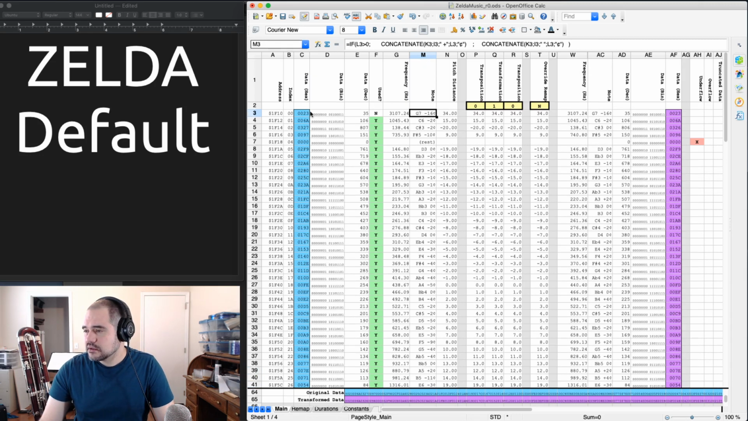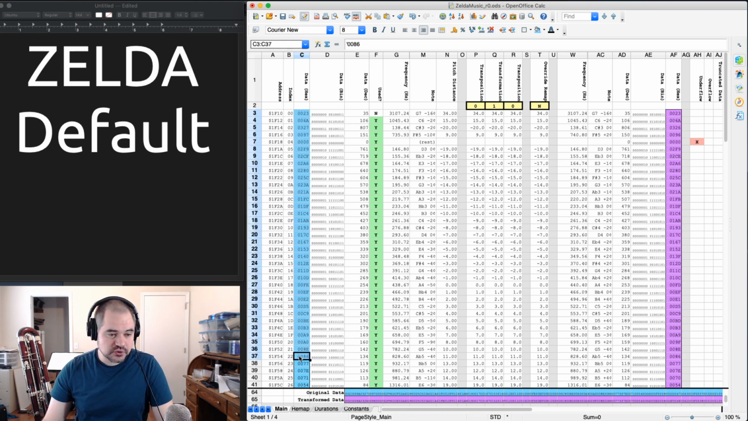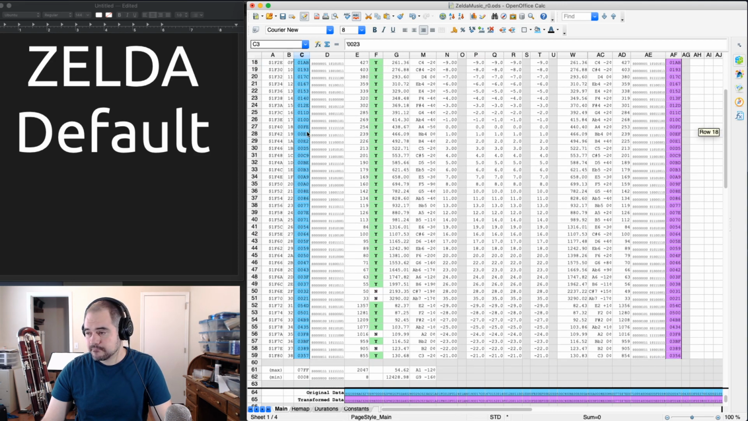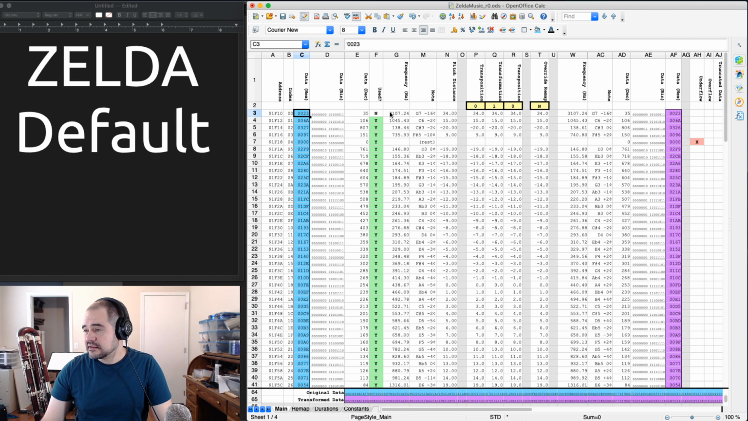Now, this blue box here is going to be our original data. This is what's in the ROM right now. This spreadsheet is going to convert that to a musical pitch. And we have these yellow boxes here that we can use to modify that.